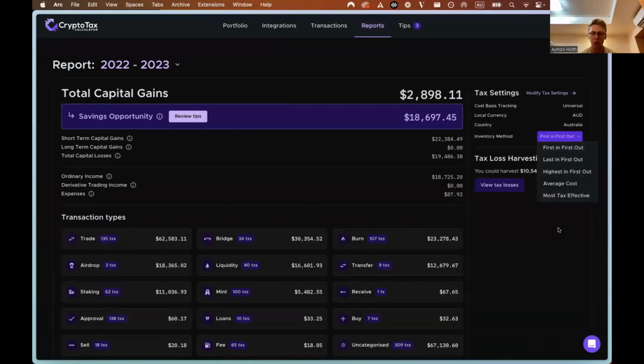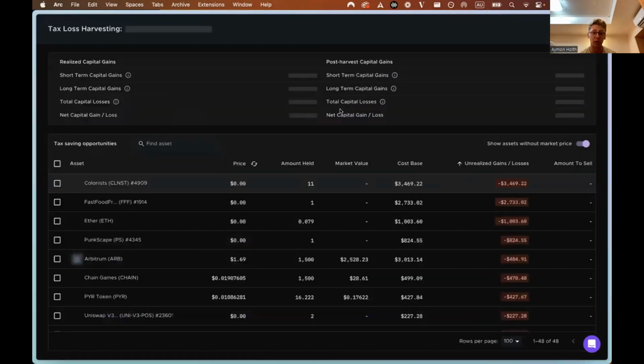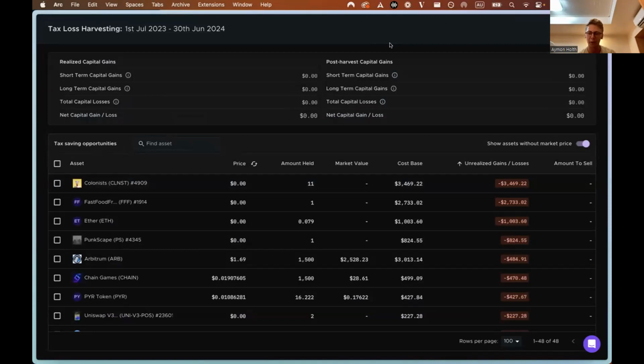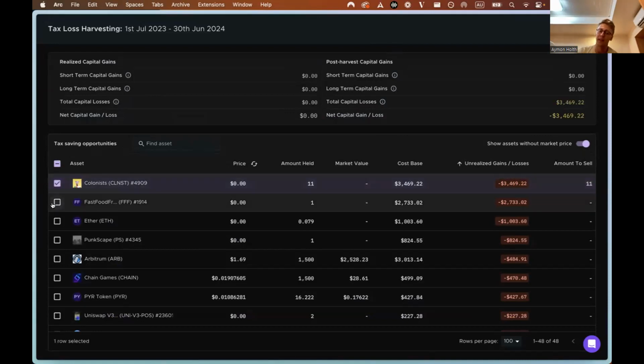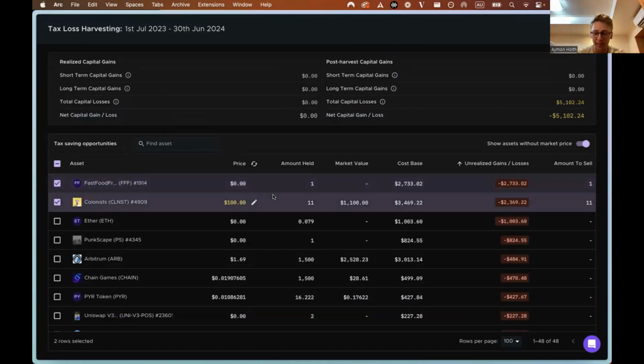Other power features, you can change the inventory method to like most tax effective. We also do have a tax loss harvesting page. Very well used this year compared to other years. Let's put it that way. So basically we can see, hey, there's this NFT that you might have spent a bit too much money on. If you sold that now, you might be able to harvest this many losses. Or what if you maybe sold at a different price compared to zero? Let's say maybe you somehow managed to sell it for $100 in a lucky day. That's what it would look like.